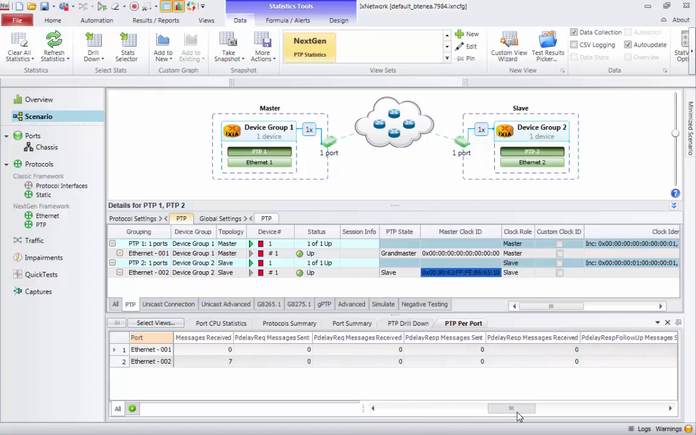Another important statistic on this page is the rate statistic, which shows an instantaneous message rate for each of the message type, and we can see on the slave device that right now we're receiving 1 message per second.